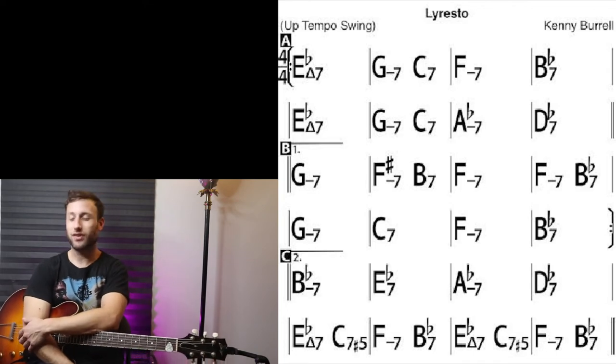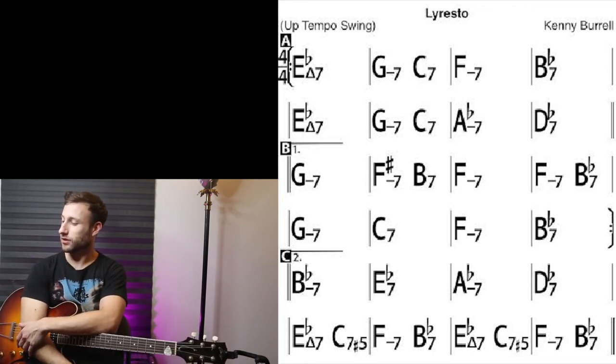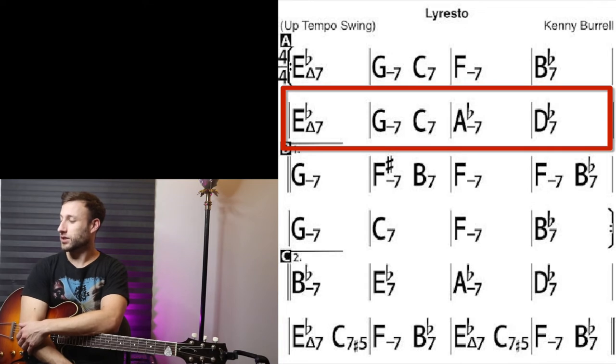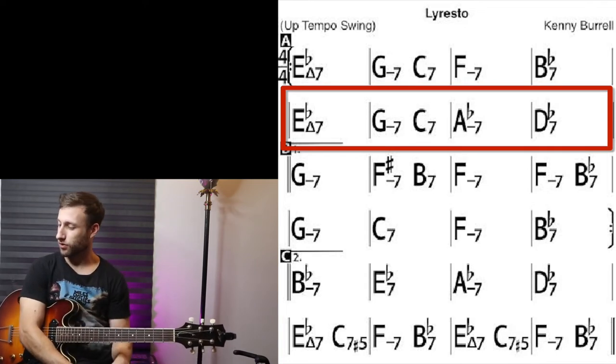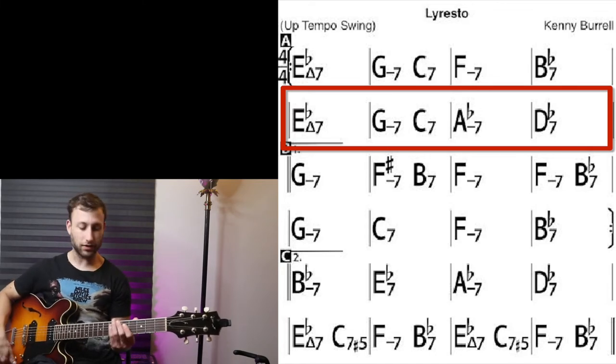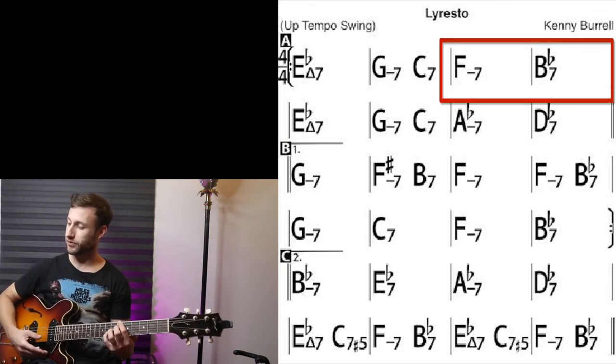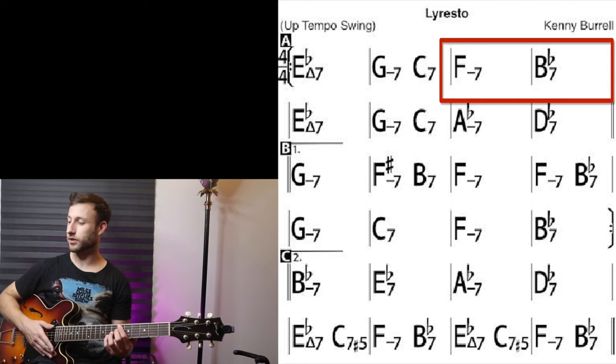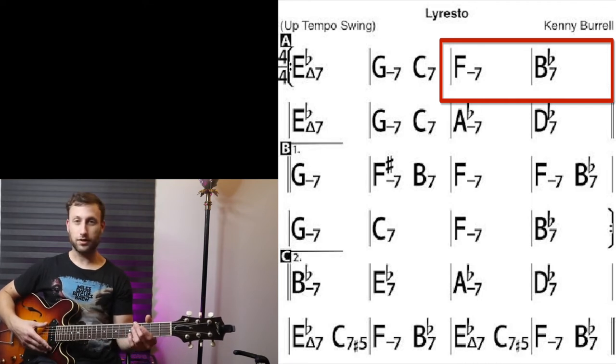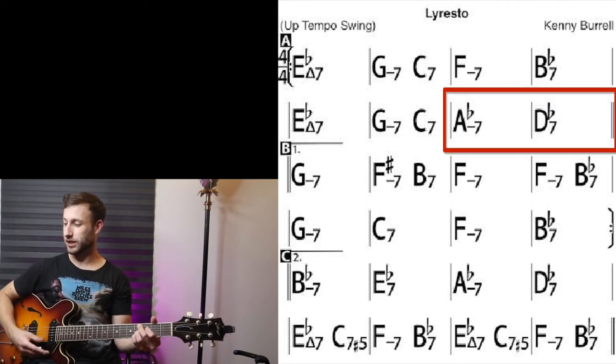Alright, so now we can finally move along with the rest of the tune, and hopefully I get through these changes a lot faster. If we now look at the second four bars, we can see that it looks almost identical to the first four bars. The difference is only in the second half. So, instead of an F minor 7 to B-flat 7, which is our regular 2-5 in the key of E-flat, it turns into an A-flat minor 7 to D-flat 7.